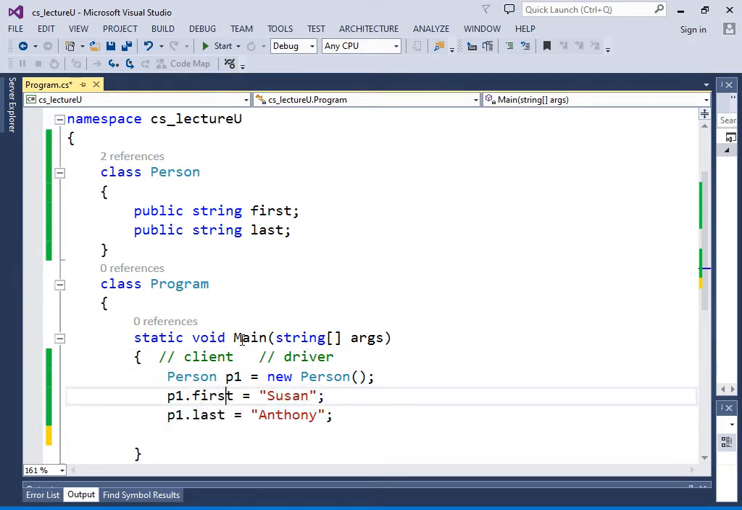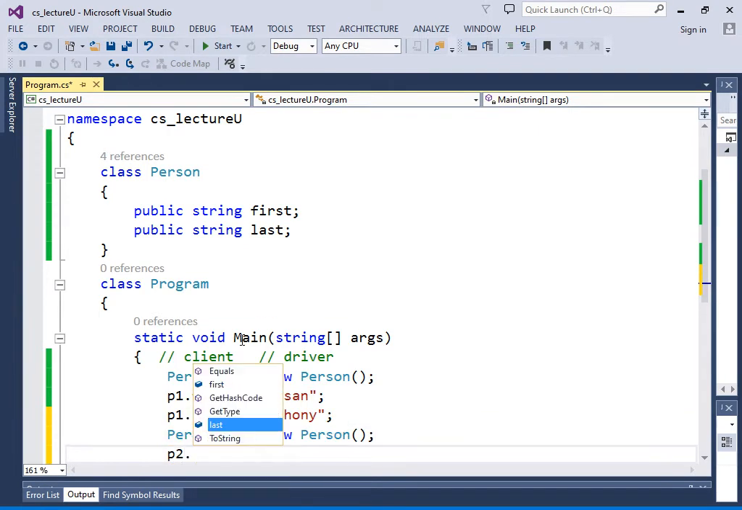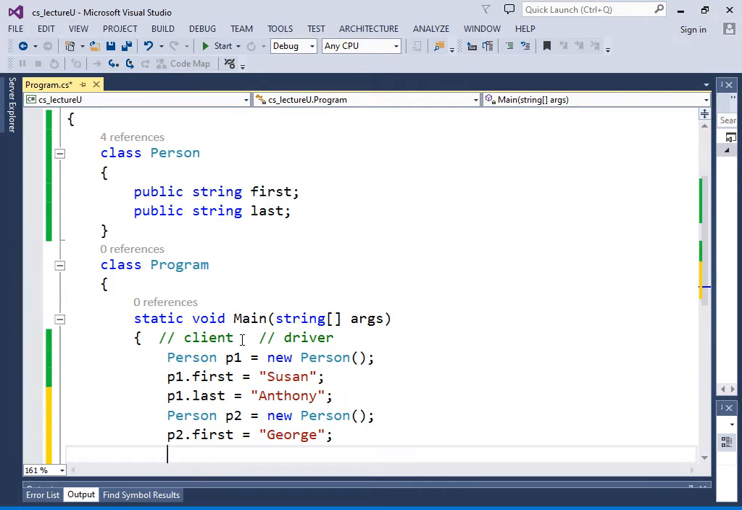P1 is an instance, or it refers to an instance. I'm going to stop being picky like that, and I'm just going to say P1 is an instance. P1 is an object, it's an instance, and it's got these instance variables, and then if we create another one, we could assign different data to it. Person P2 is equal to new Person. And then P2.first equals George. And P2.last equals Washington.